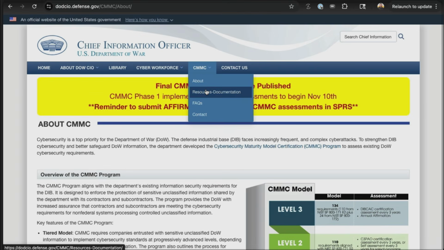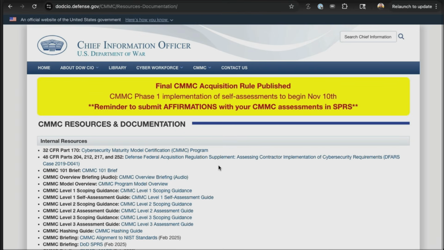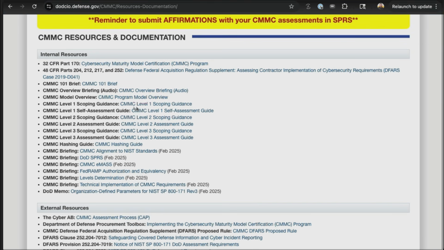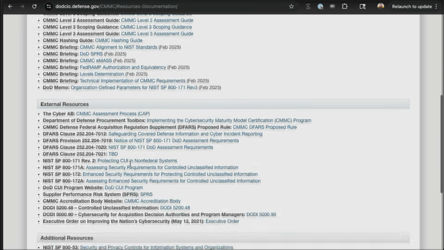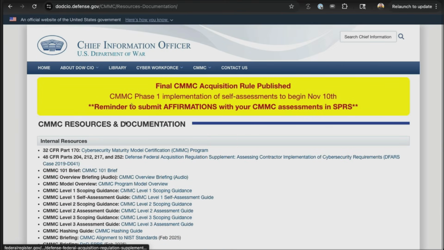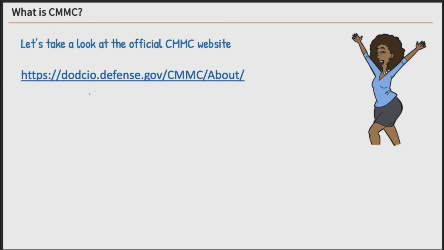Now, I do want to go over here to the resource documentation. This is a page you will be familiar with. You're going to be on it a lot because it has a lot of documentation, especially when we go through the different levels. We've got scoping guides, and we're going to talk about scoping and self-assessments and all this stuff. We'll talk about different standards. A lot of resources on here, and we'll be using some of these throughout the course. So now that we know where this is, you're going to stick this in your pocket because you're going to want to use it as you go through this compliance journey. All right, super. So now that we've got that out of the way, let's talk about the 3 different standards that are part of CMMC.